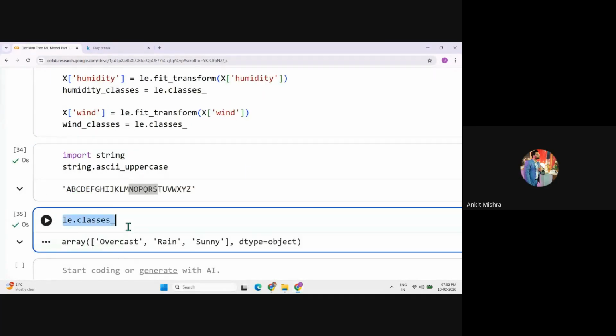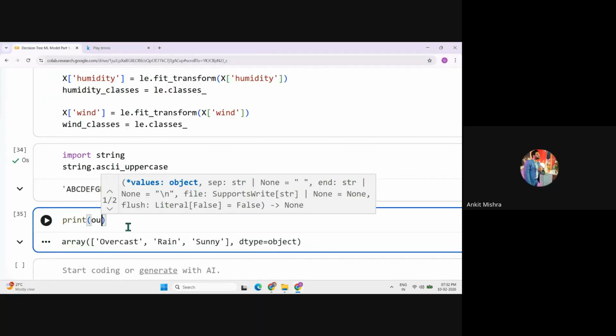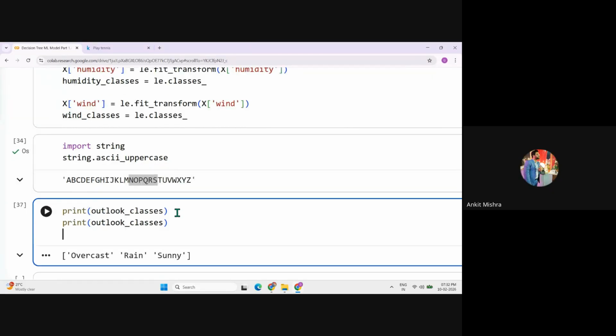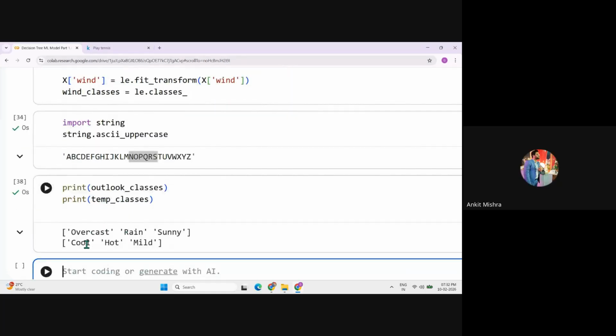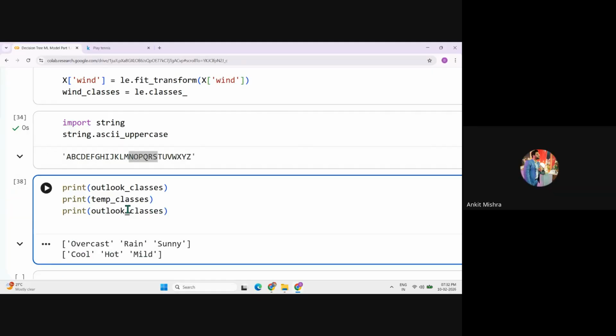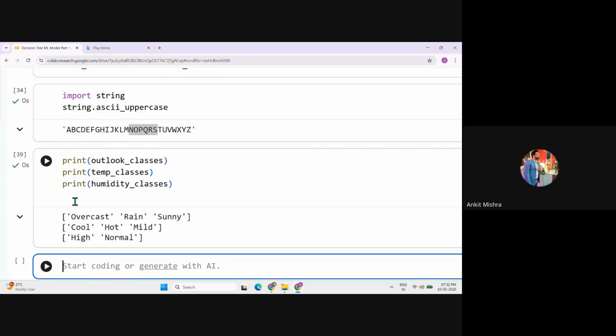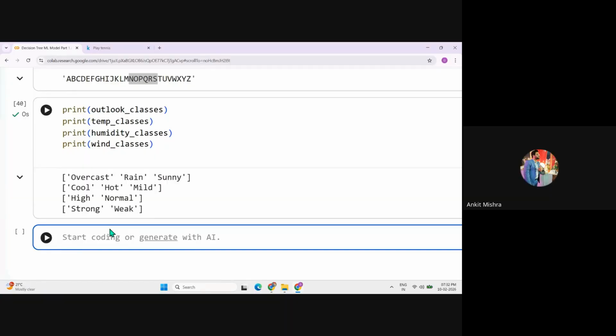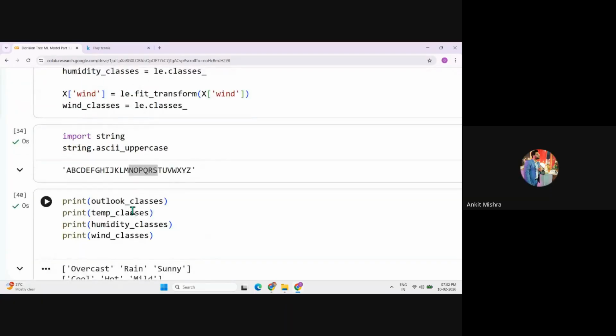Now run this to get the index value of all the classes. The first one is the outlook classes. We are getting overcast, rainy, and sunny, right? Then, same with the temperature one, cool is 0, hot is 1, and mild is 2, right? Same with the humidity: high is 0 and normal is 1. And the final one is the wind value, so strong is 0 and weak is 1, right?